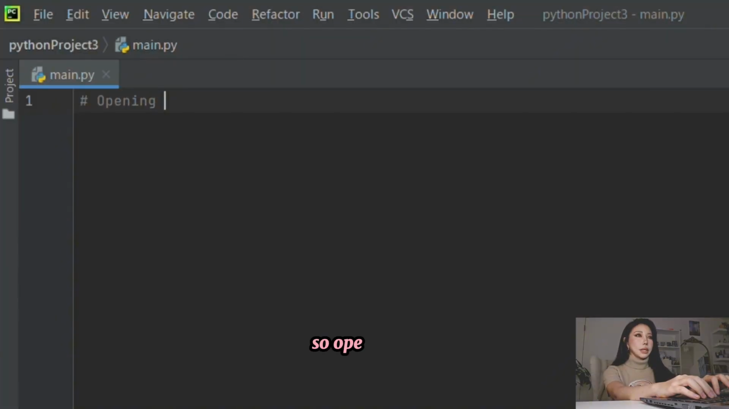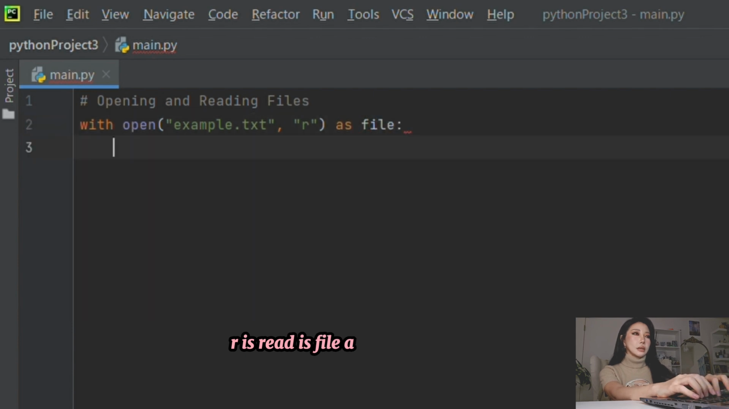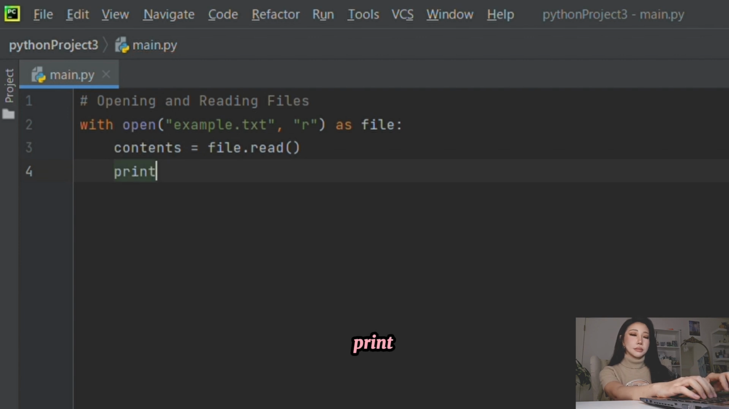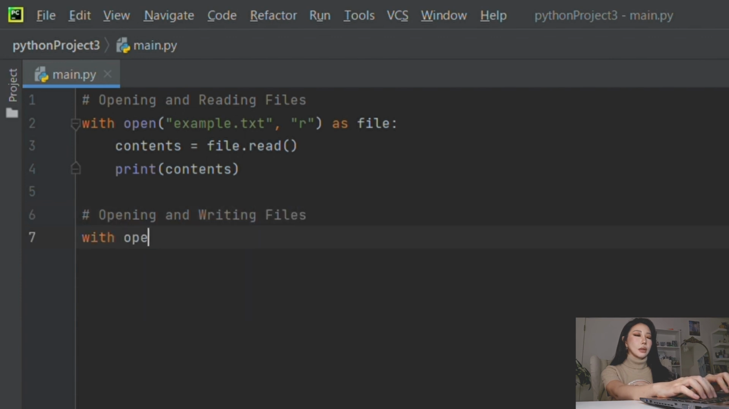Opening and reading files: with open example.txt, 'r' is read, as file, contents = file.read(), print contents.